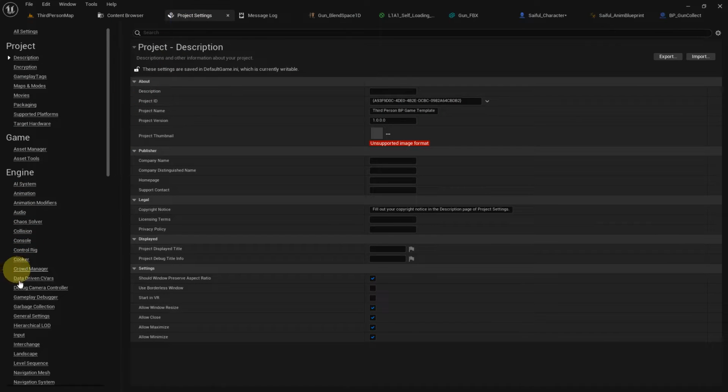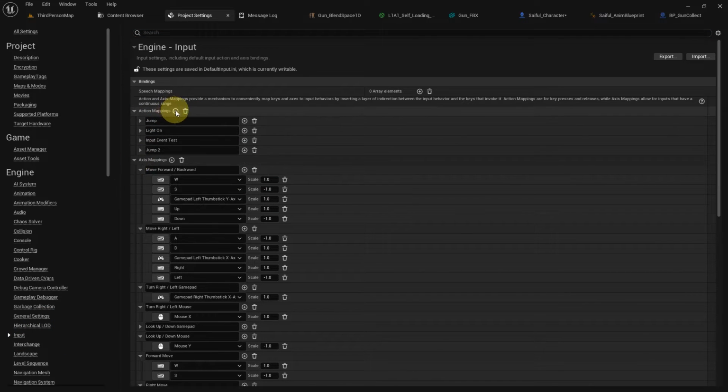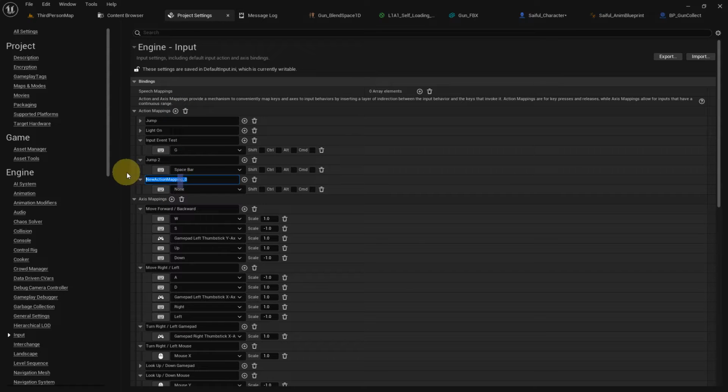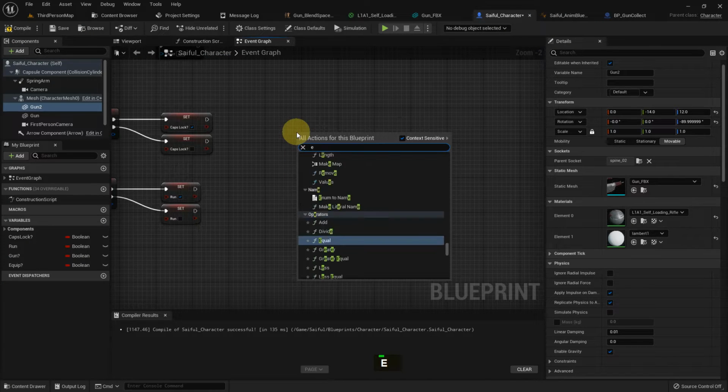So I go to my input. I need to create an input in my action mapping. I create an input and name it equip and unequip, and the button I use should be E. I press E and press the mouse left button, and it will add the E. You can also search, as I showed you previously.